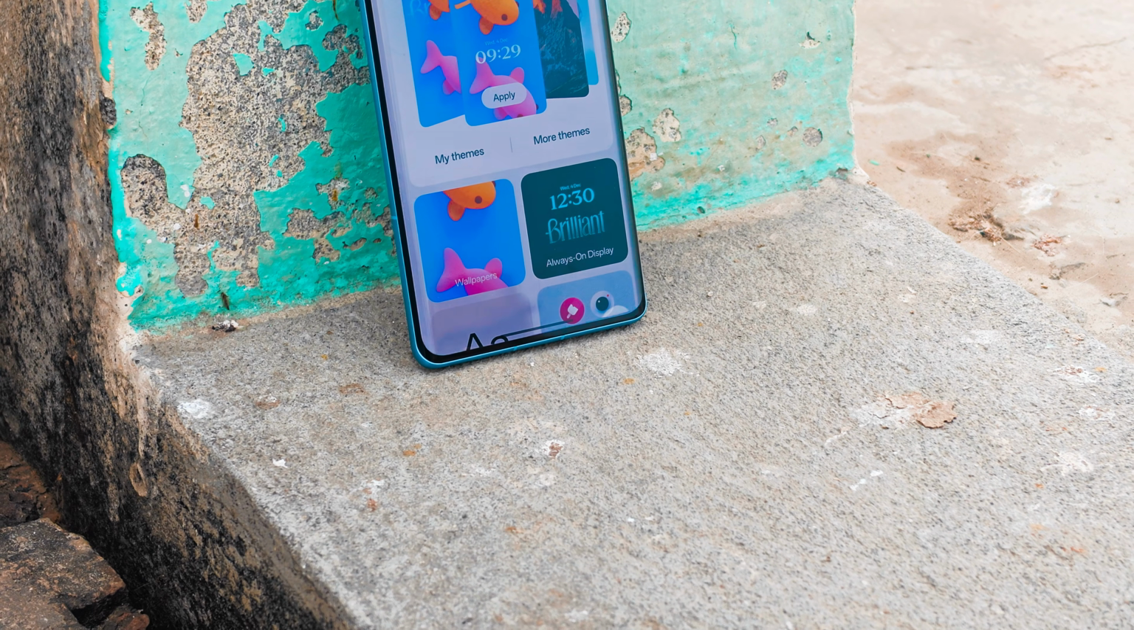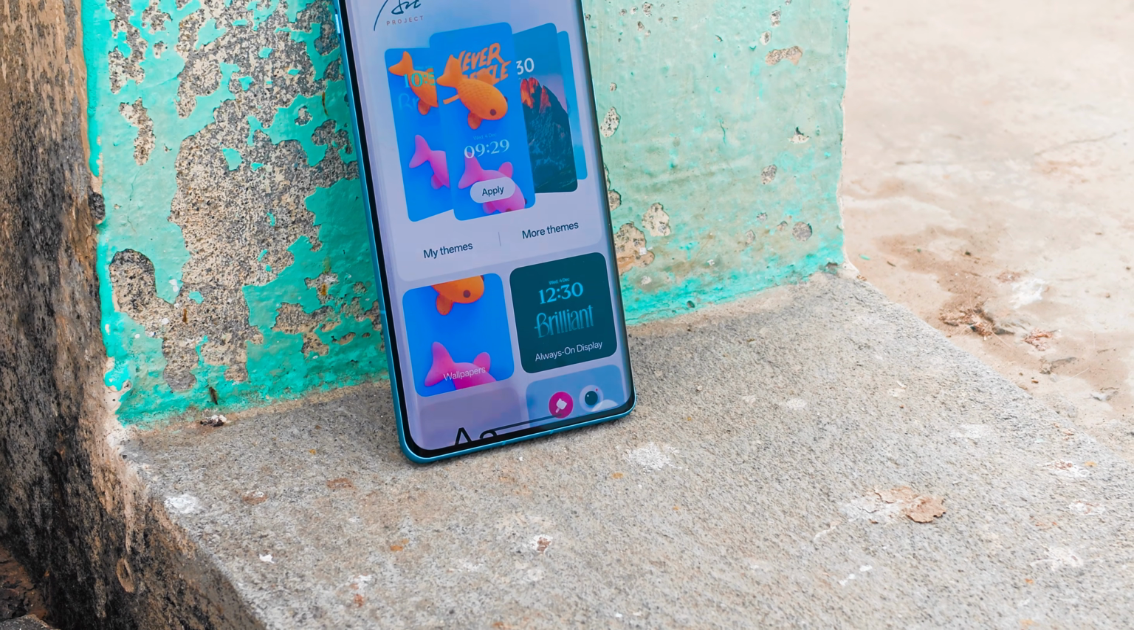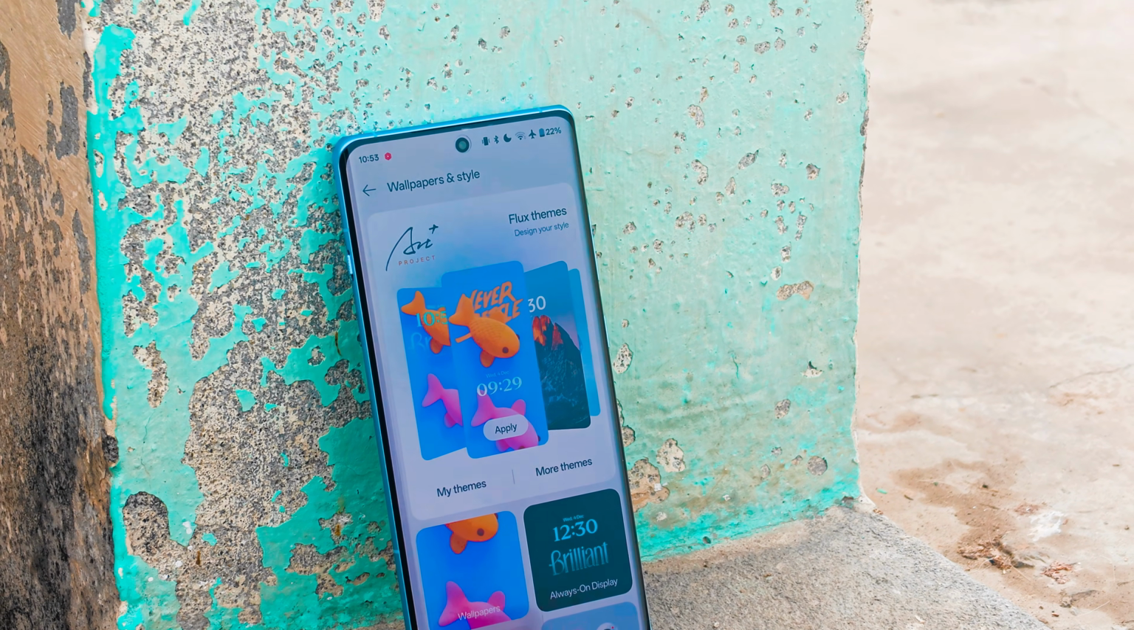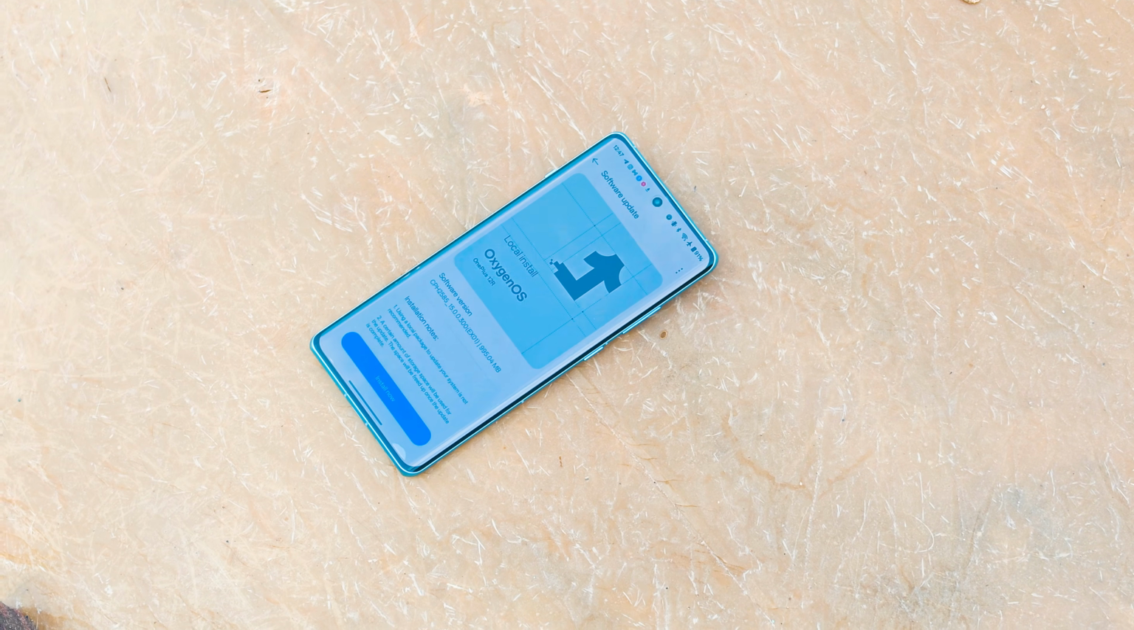So guys, these were all the changes OnePlus has done with the latest OnePlus 12R update. As said, if you want the file, you can find it in the description below. And if you guys have any questions, drop them in the comment section below.